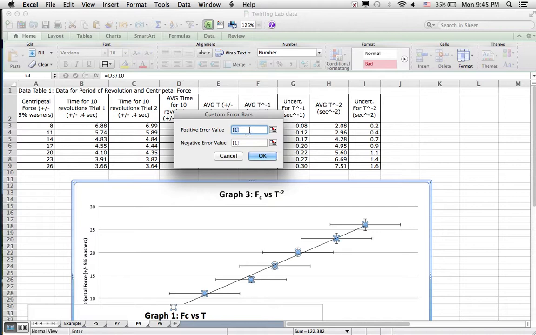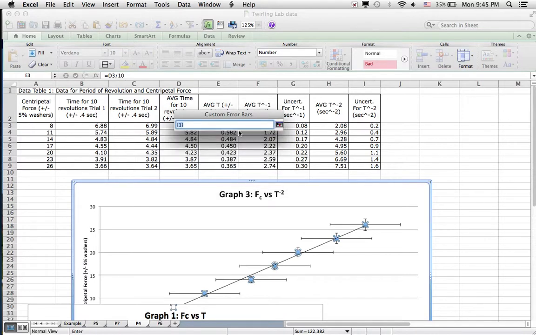What this does is it comes up with this chart that says what values do you want for the positive error bars, what values do you want for the negative. The easiest way to do this is to click on this icon over here, and notice that's highlighted. If you want, you can just click delete to get rid of that. And I want all of these values for my positive error. So I'm going to click, hold down my mouse, and go to that.